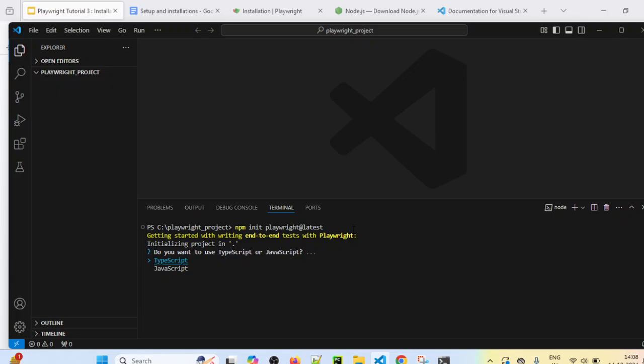If you see, it is asking you, do you want to use TypeScript or JavaScript? So by default, it is selecting TypeScript language. We can use Playwright with JavaScript as well. So depending on your choice. So I want to select JavaScript. You can select TypeScript or you can select JavaScript as well. So we are going to create a project for Playwright with JavaScript. So by using down arrow, I am selecting the JavaScript and then I am simply pressing the enter key.